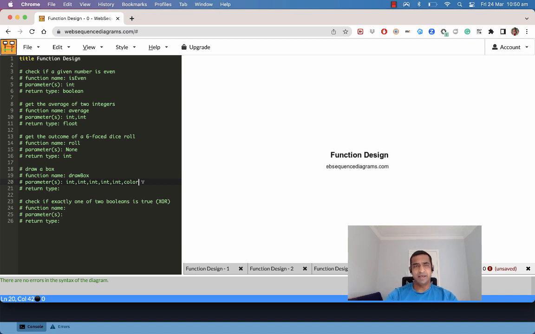Now, typically speaking, you don't want a function with too many parameters, but that's a story for another day. What's the function going to return? This function draws the box on the screen but doesn't return anything. So we say the return type is void. Void means it doesn't return any value. It simply transfers the control.